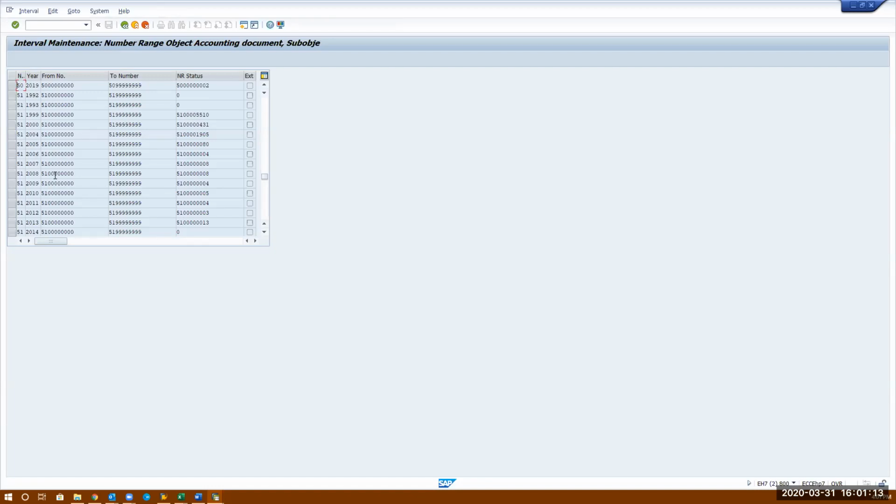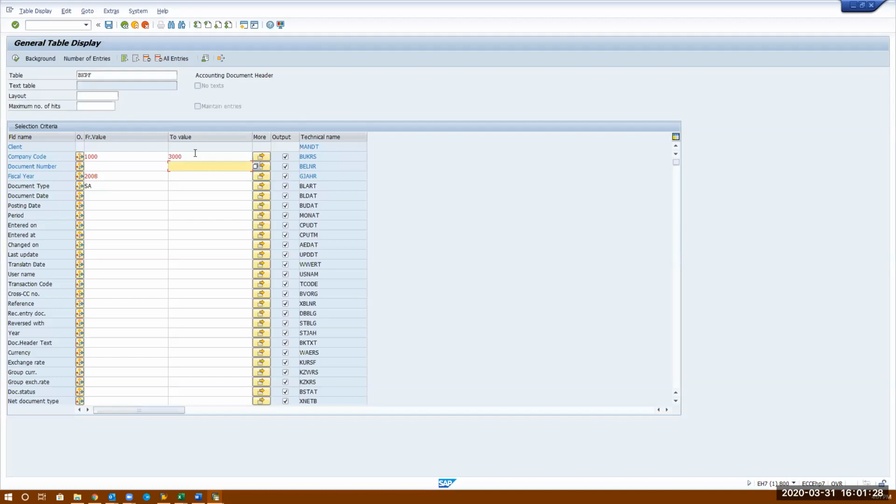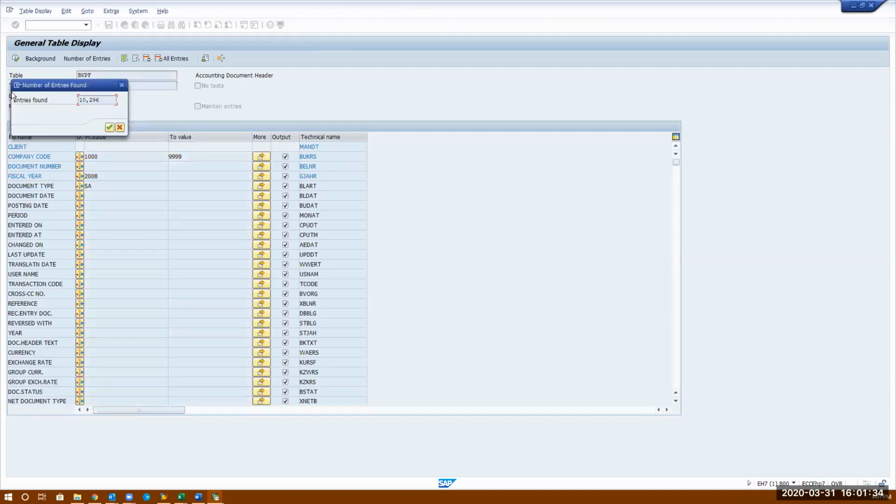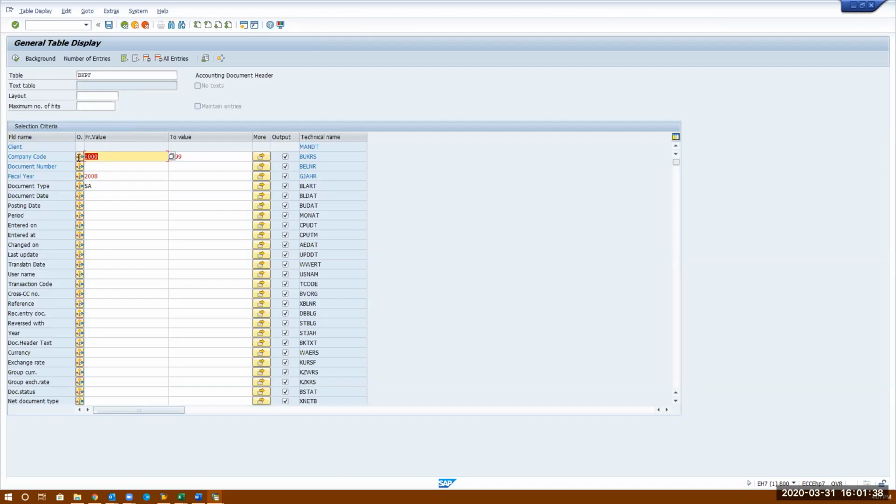Okay, 2008, right? 51, 2008. This is the number range. Unfortunately, they only used 8 documents here, for one company code, 1000. But here we are digging into more than one company code. I'm going to expand this to 999. Let's see. It's still the same. I'm going to put this to all the company codes.